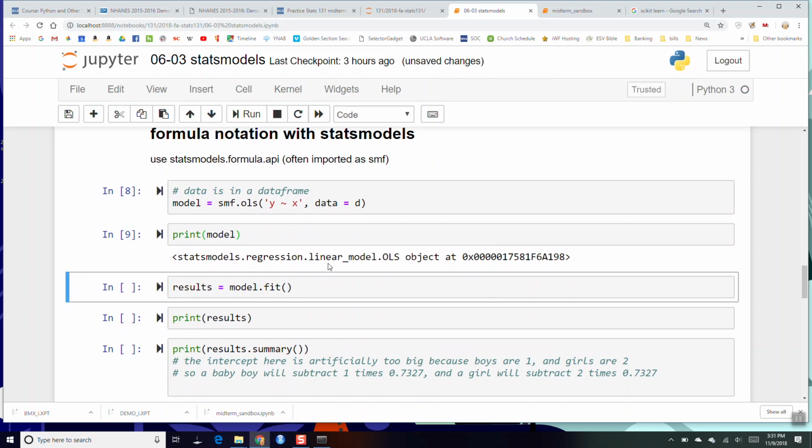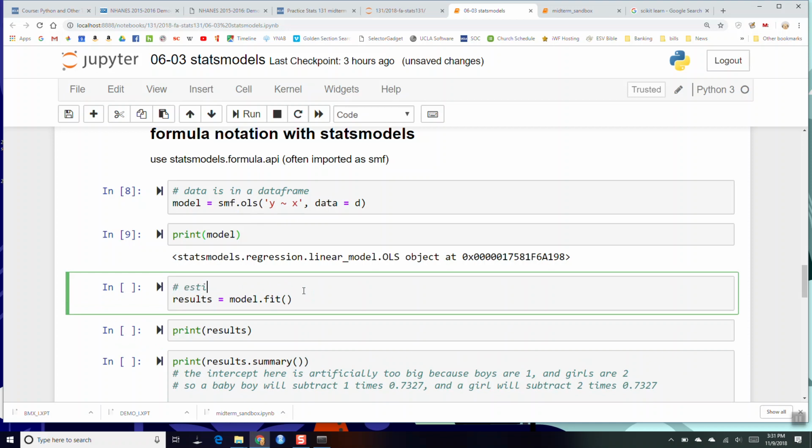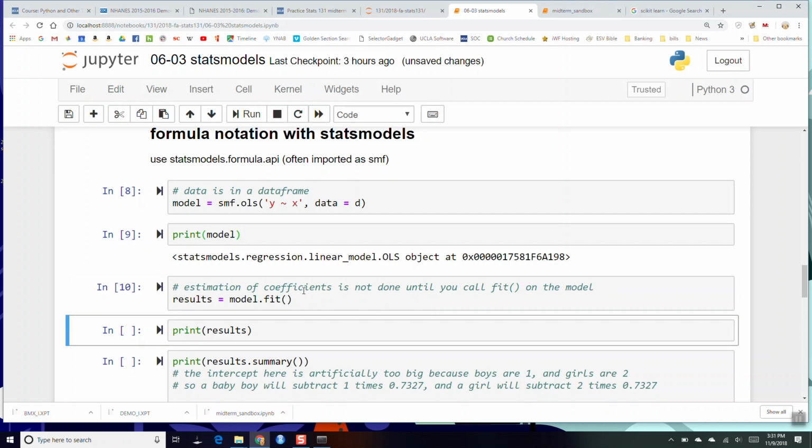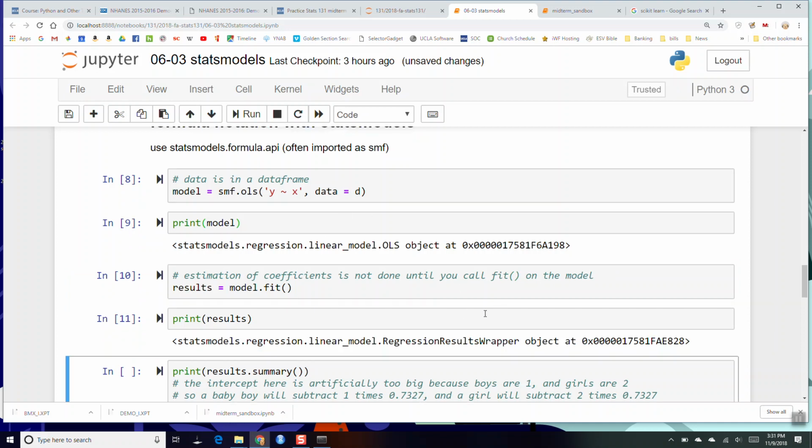And so this just initializes the model and says we're going to make one, and then to actually estimate the coefficients, estimation of coefficients is not done until you call fit on the model. All right, and this happens. Scikit-Learn works in the same way.